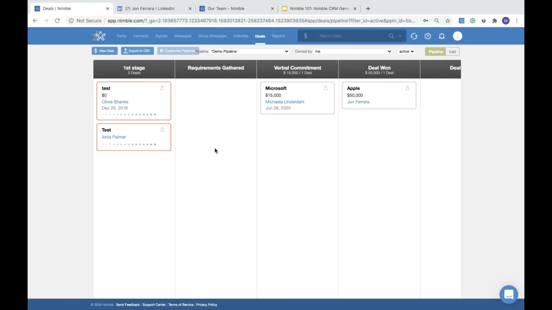So to create a new pipeline or edit an existing one, the admin can go to Customize Pipelines, and then they could create a brand new pipeline, name it, and then start creating the different stages. The number of stages completely depends on your sales process, and then you can easily drag and drop them if you need to change the order of them or rename them. Nimble also gives you the option to set the number of days you allow each deal to be in each stage.